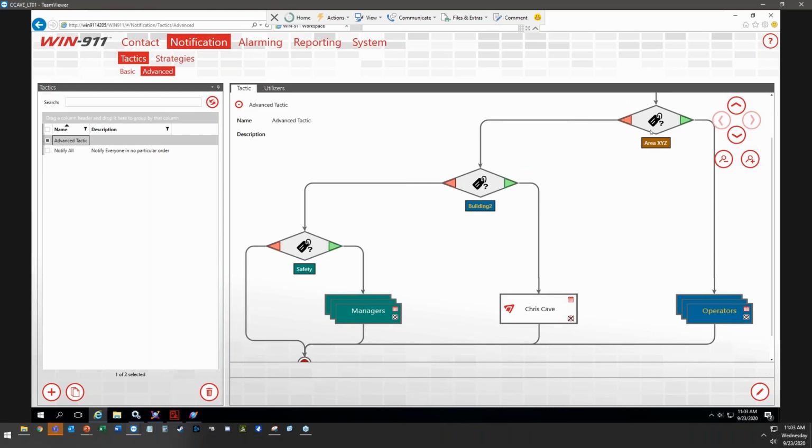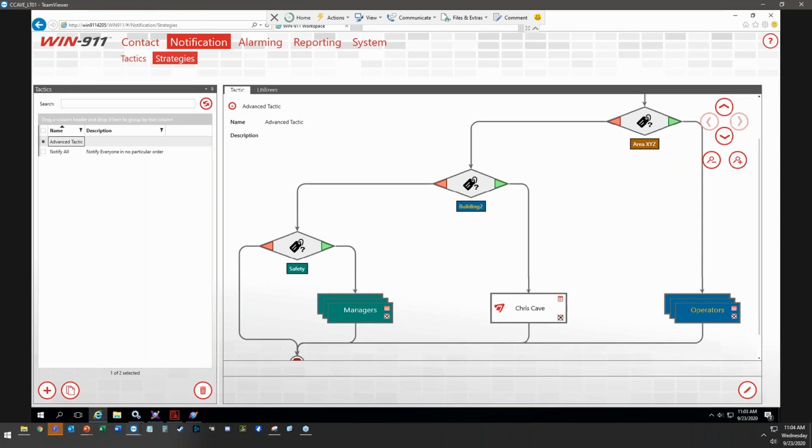And so you can just create a simple advanced tactic where it checks this. And then if you want it to re-notify every 30 minutes without being acknowledged, or if it hasn't been acknowledged yet, maybe you want it to re-notify, we would do that through the strategy. And again, this requires the advanced license.